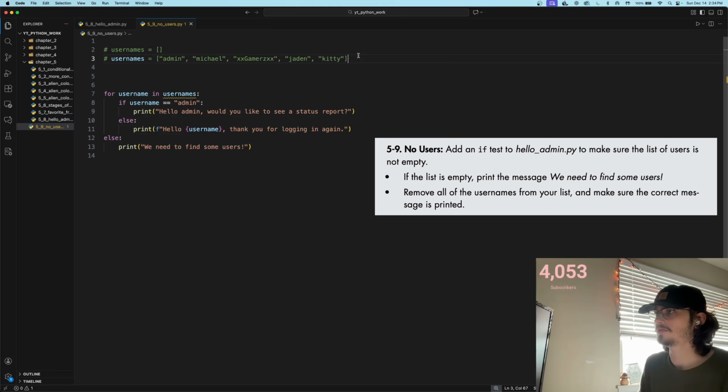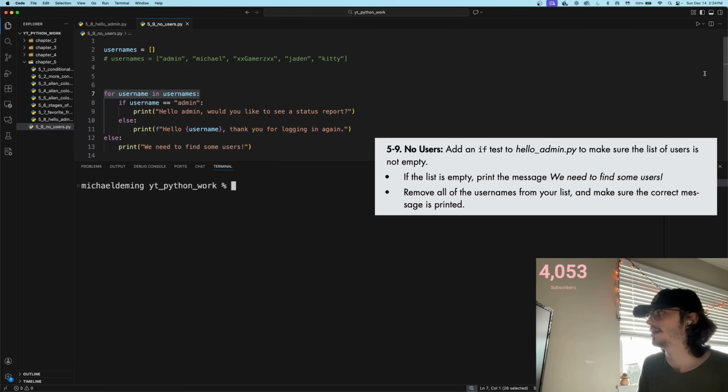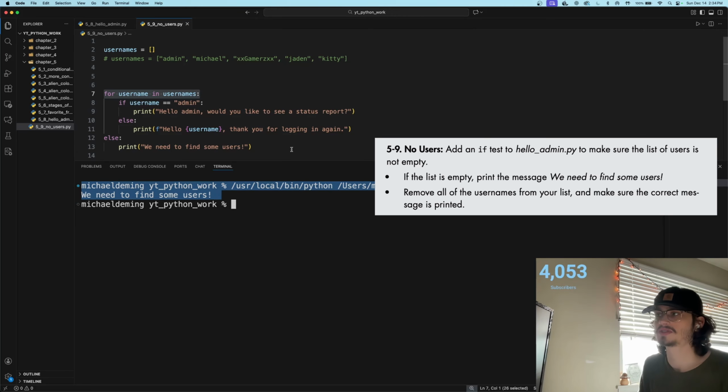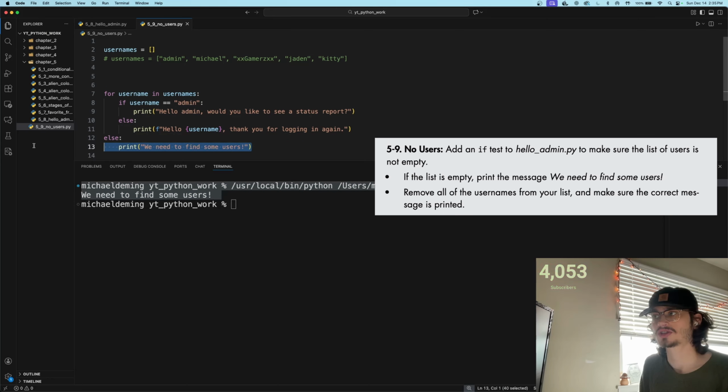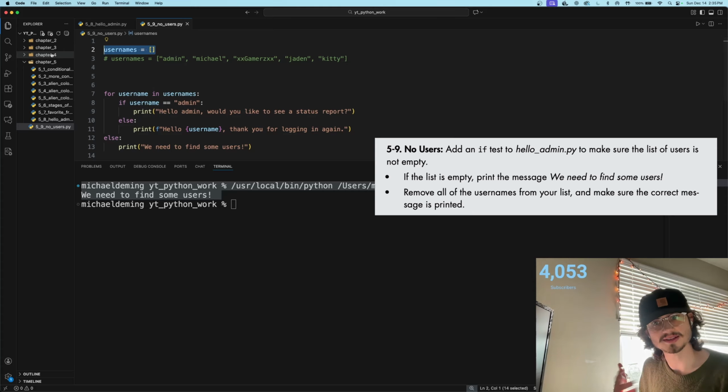If I go ahead and remove this, we should hit this else statement because there was no username detected in usernames. And as you can see, we need to find some users. So this is the exact same as what we did before, but we condensed it by using a trailing else in combination with this for loop to catch if this looping never takes place, because there is nothing to actually loop over because the list is empty.